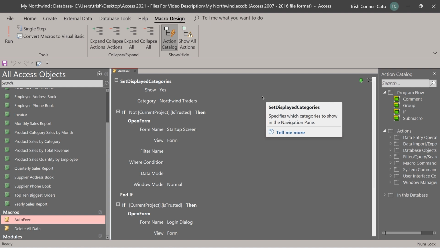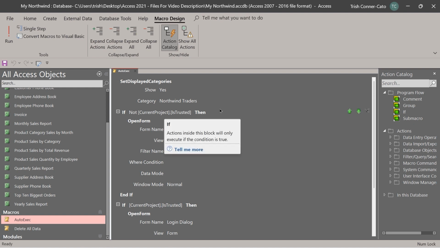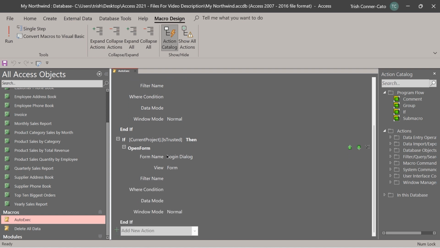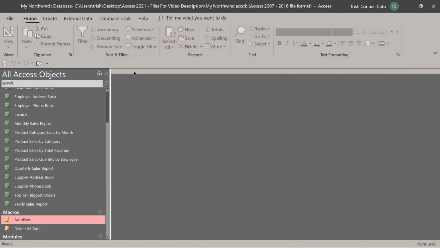So if I'll just break this down into plain English, if this file is not trusted, then it's going to open up a form called the startup screen. If it is trusted, it's going to open up the login dialog. So in this case, this is a trusted project. You'll learn more about security and stuff later. But that's why it opened the login dialog that we saw. And we can close the AutoExec macro tab.